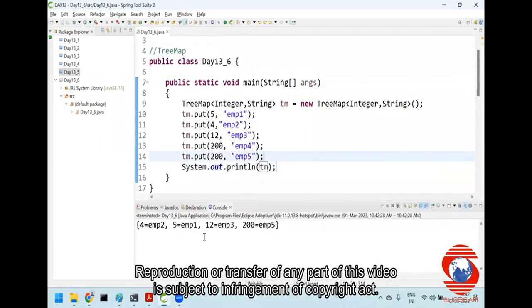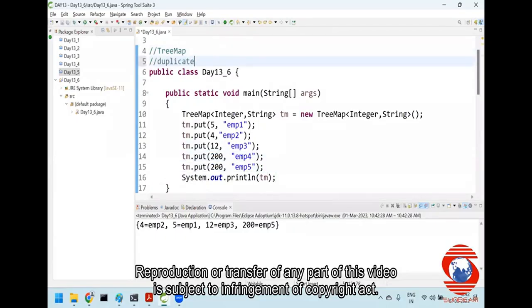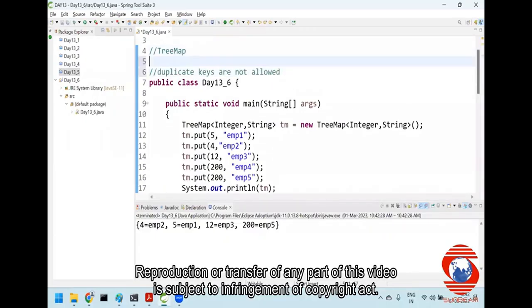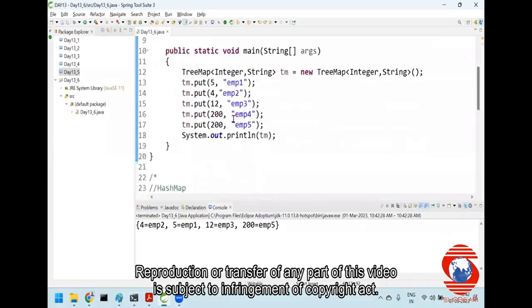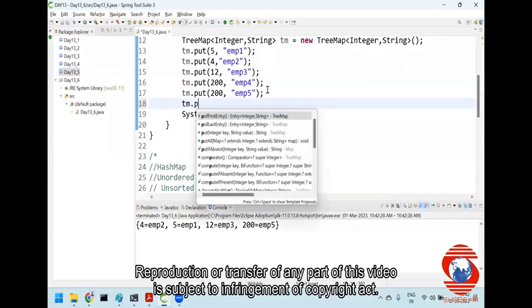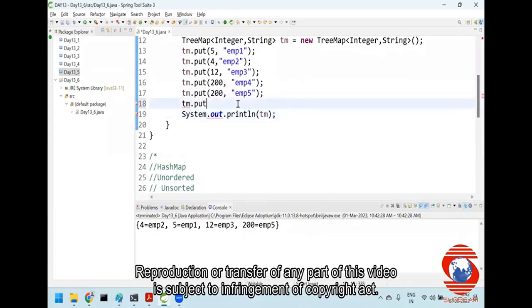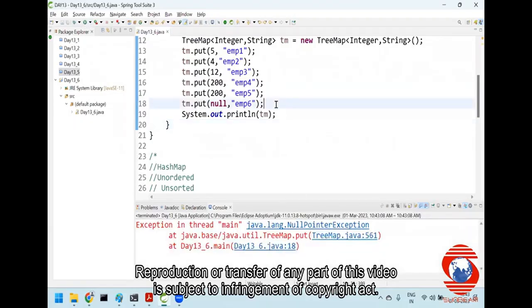Here, check this out. Can you see here, duplicate keys are not allowed? So I'll just write duplicate keys are not allowed. Next, is it maintaining the order of entering the element? No, it is unordered. Is it sorted? No, it is unsorted. Let us check. Is it allowing null value? Let us execute. When you see null, no, it is going to throw null pointer exception.